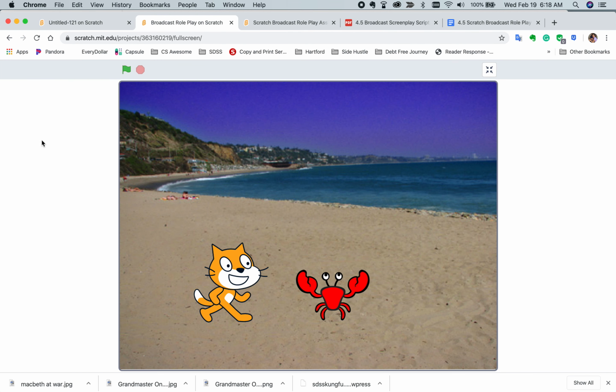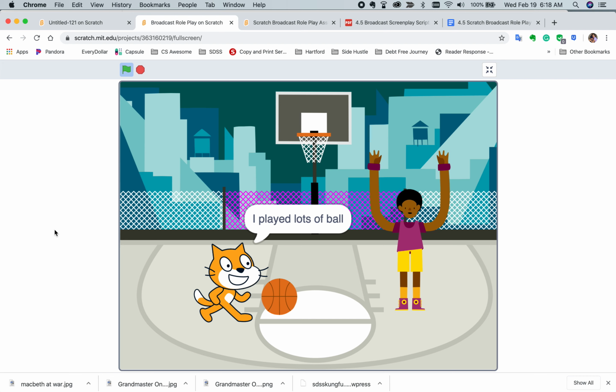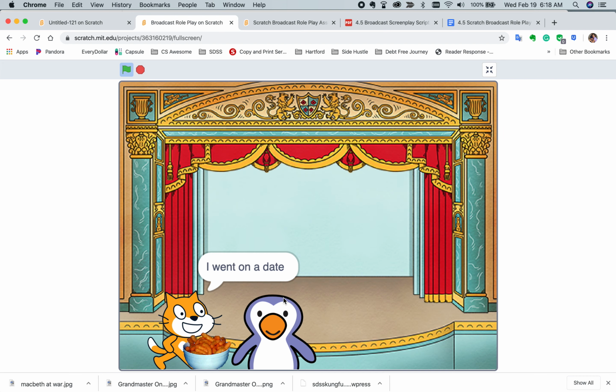Right here is an example of what we're going to be writing. Under broadcast roleplay, you have a kitty and a crab at the beach, going to tell you about the summer, and then the scene switches over to playing lots of ball, and there's an opponent, and then they went on a date and went to the movies. I'm going to stop it there because you get the general idea. There's a couple of scenes in a small plot.